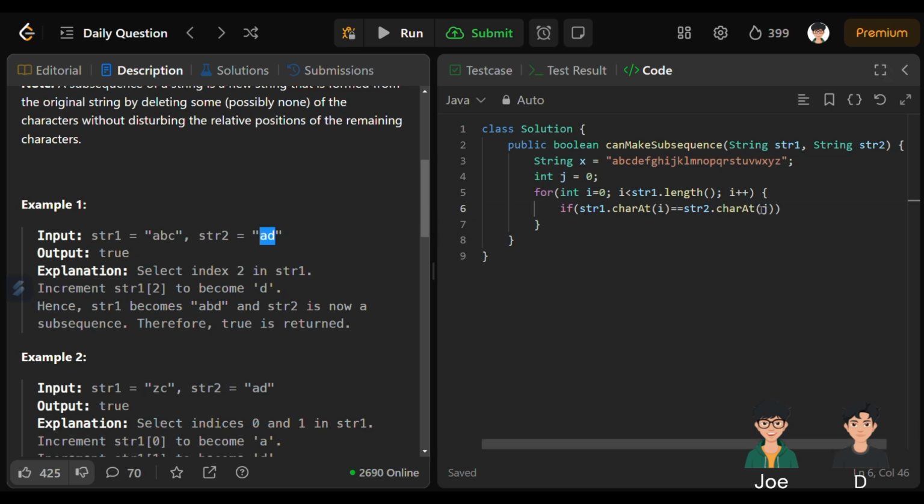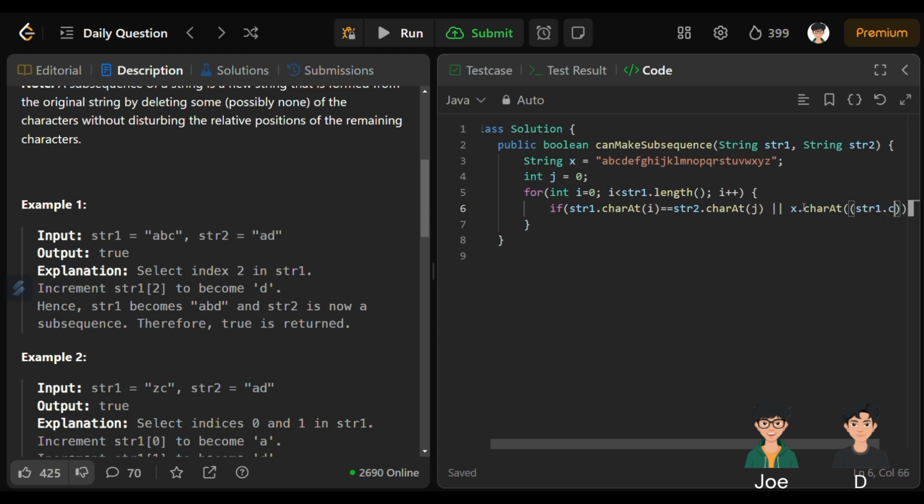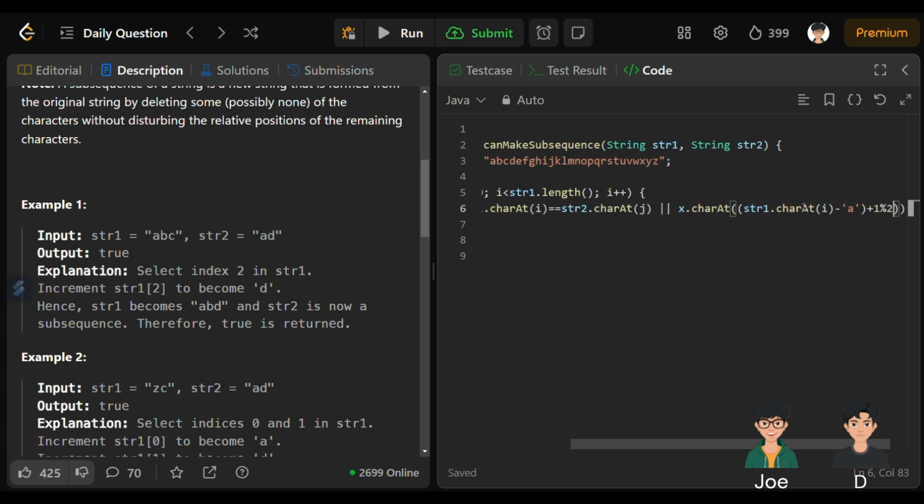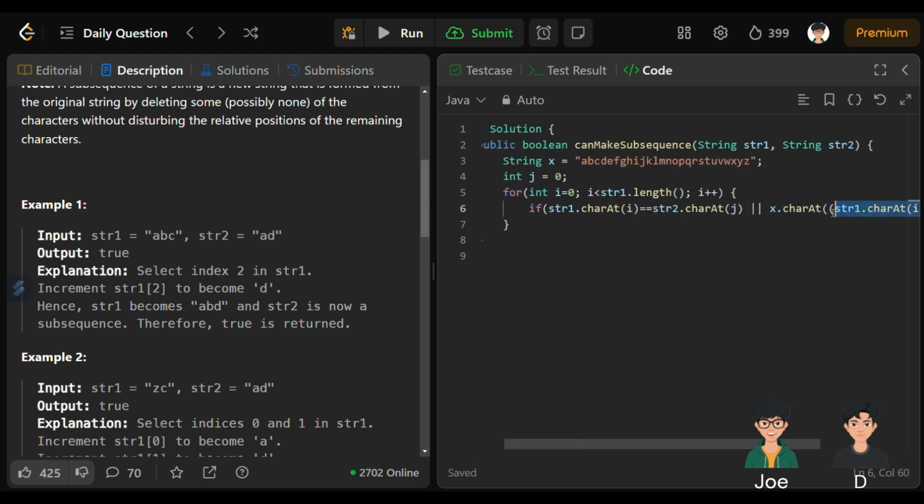But there is also one possible case: if we can increment this character by only one and make it equal to the required character. For that, we'll do x.charAt of that index, which will be str1.charAt(i) minus a, plus 1, modulo 26. We are doing modulo 26 to make it cyclic.